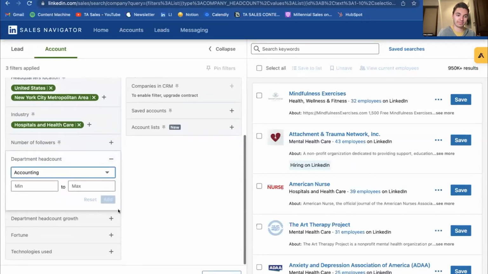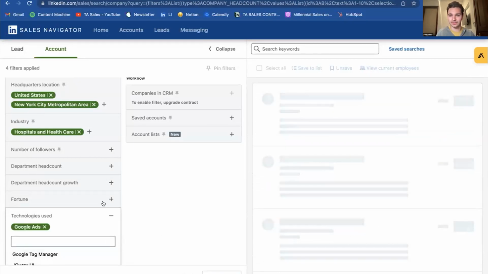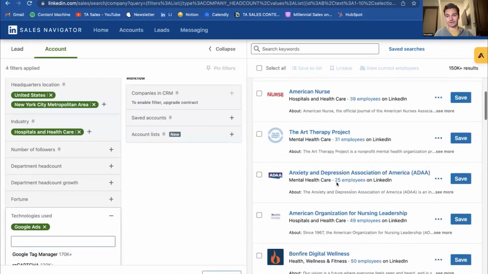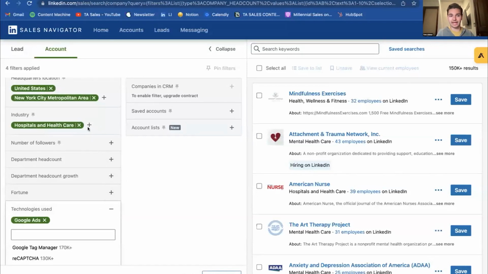We can go to department headcount. We can go to what type of technology they use. Let's say we want to target people that are using Google Ads, for example. There's a lot of stuff you can type in here. And over time, as I keep hitting these results, you're going to find fewer and fewer. So you might have a situation where you want 100 accounts or 1,000 accounts or 10,000 accounts. And I would just keep playing with this.